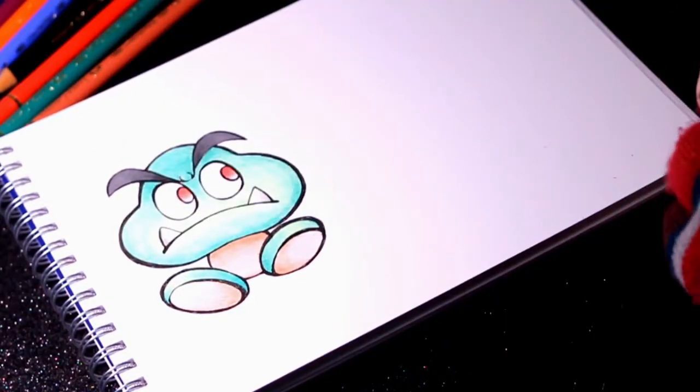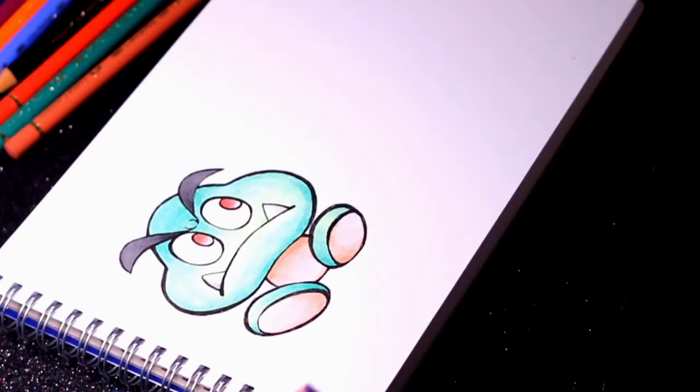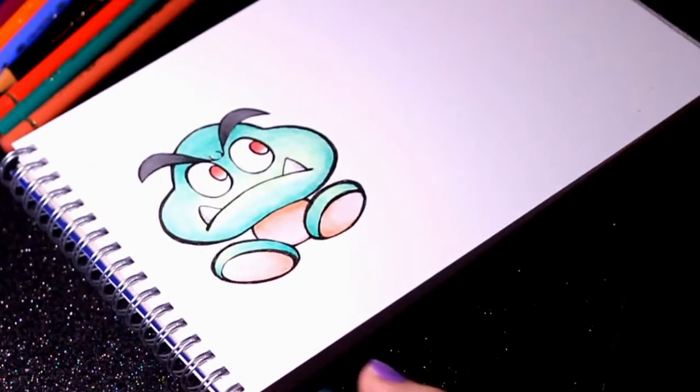Okay, so we've got the base colours down. Now I need to decide on what it is I want to do to add to the design, because it just looks like a standard Goomba really. It looks a little bit boring.